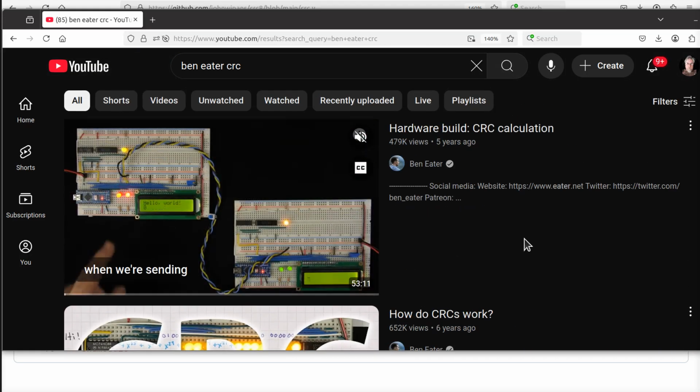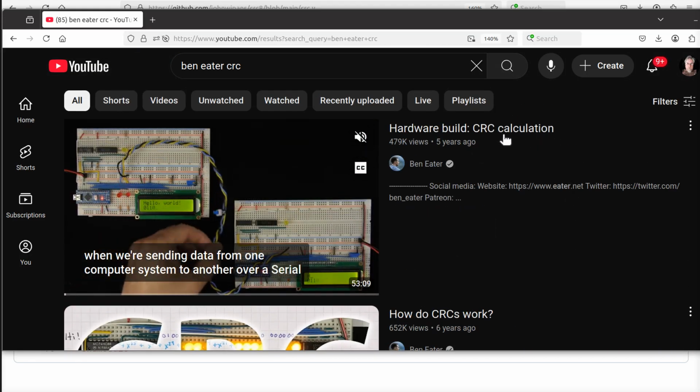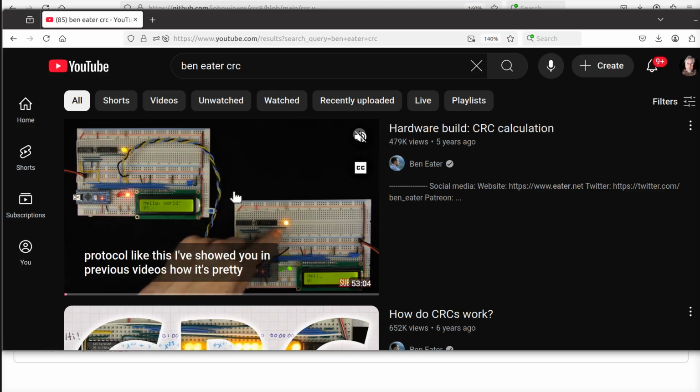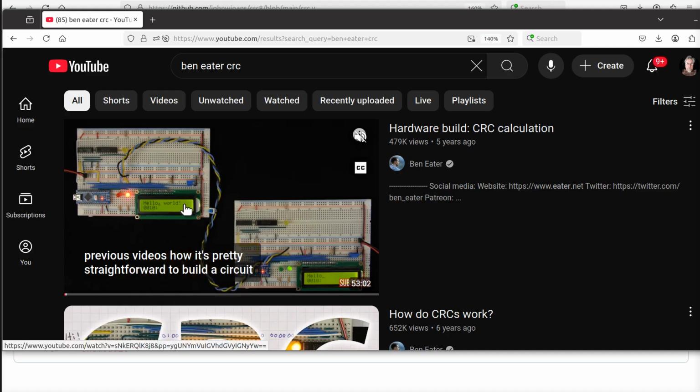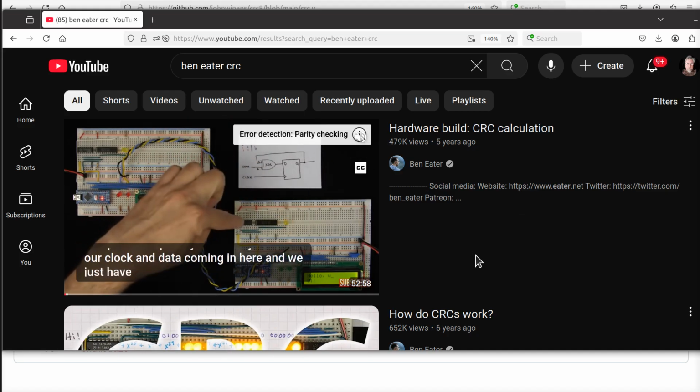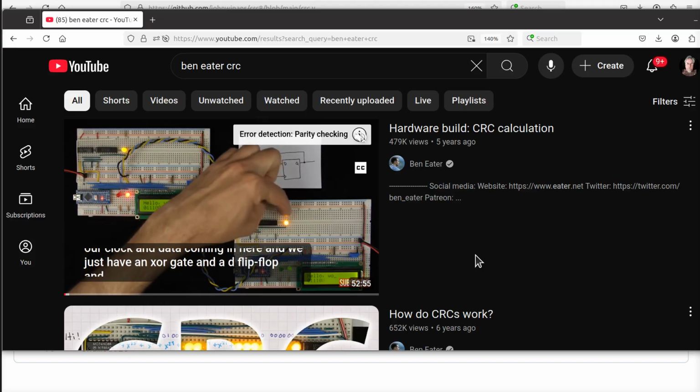Second, he builds a CRC calculation circuit with discrete chips, because that's what Ben does, and he runs it with some of these Arduinos. You can see it going here, and he sends data from one to the other, and he describes how it all works, and this is really great. You may want to watch this, but I point this out.